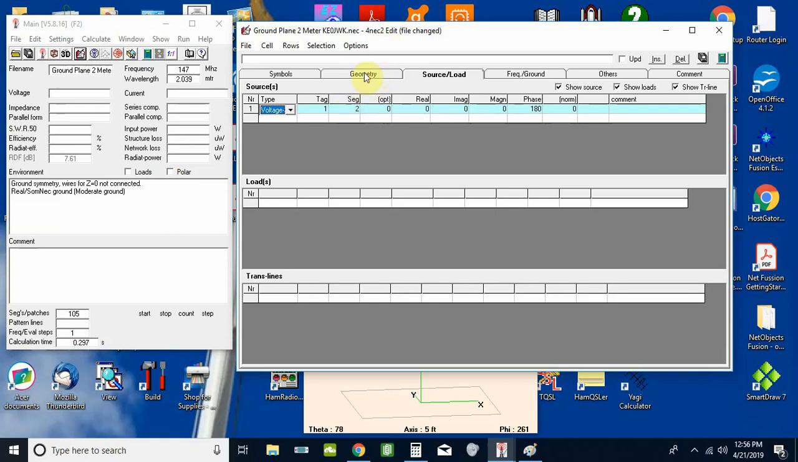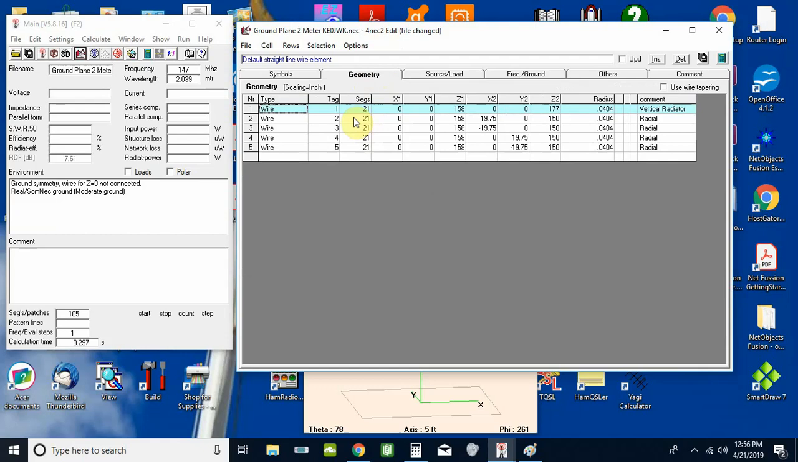That way, that source is always in exactly the same spot. But we'll get into that a little bit later. Here's your geometry screen. This is where you put in all your coordinates.